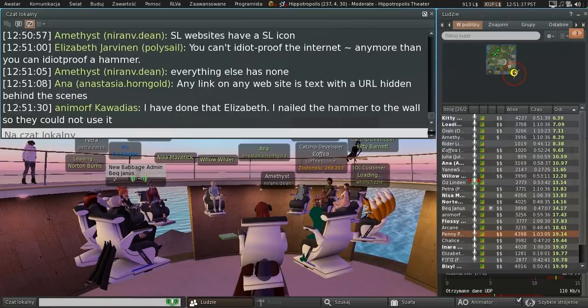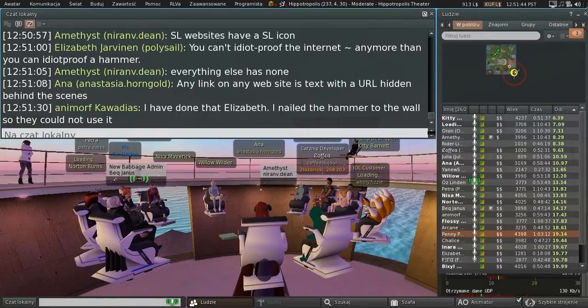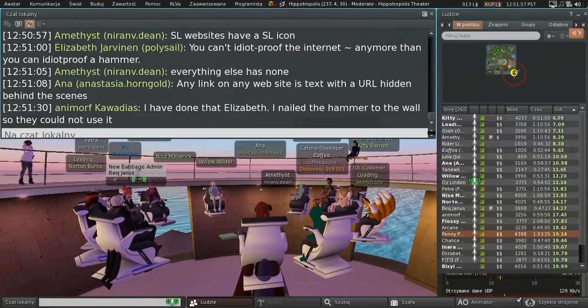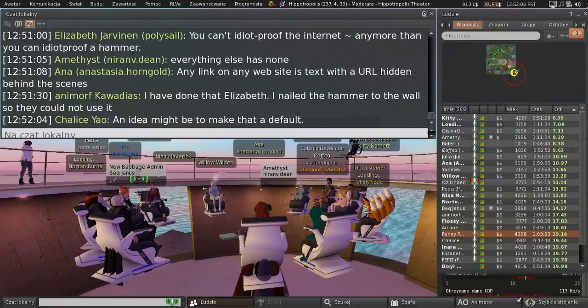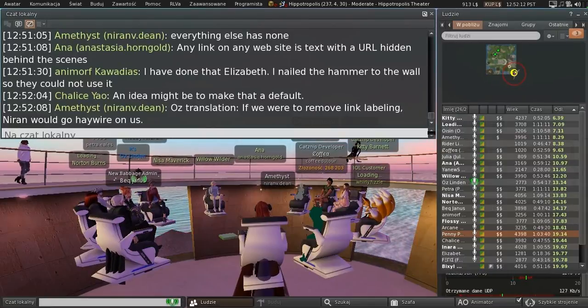The external browsers do a better job than we probably do, because they have hundreds and hundreds and hundreds of people working on them. So one of the ways to make clicking on links somewhat safer is probably to configure your viewer to use an external browser to open links. That's what I do. Because they have more up-to-date and more comprehensive protections. But that's not a panacea. It's not going to necessarily protect you.